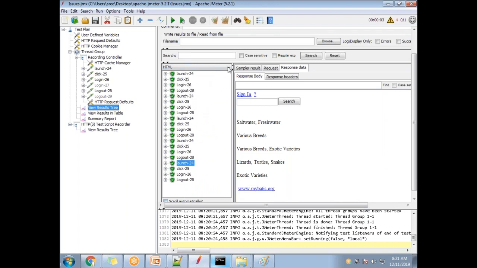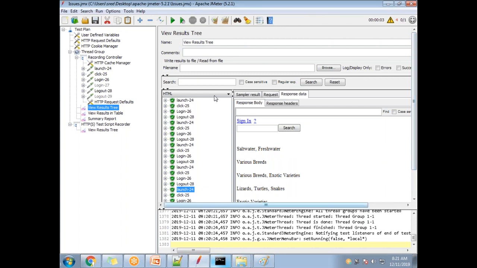So to keep this log, you will have to put the file name over here, so that this log will be stored in this file. In case you believe you need this log for future purposes, even after closing Apache JMeter, and you still want the log.